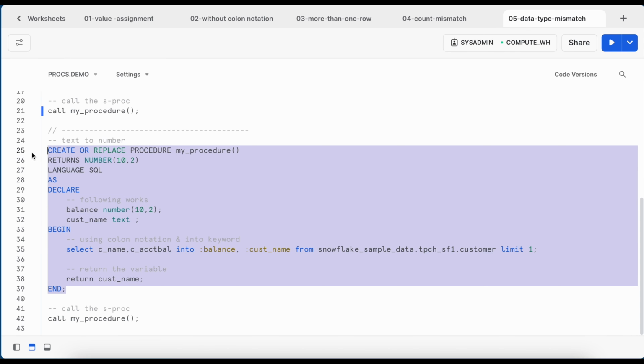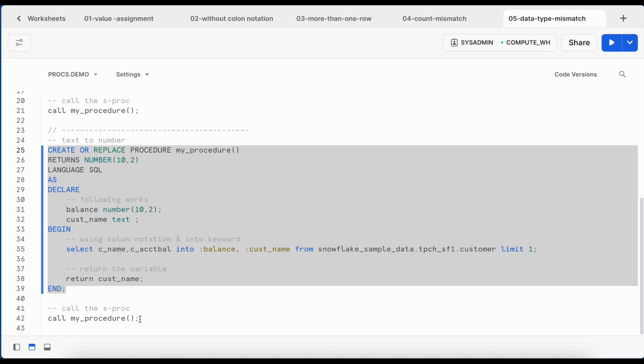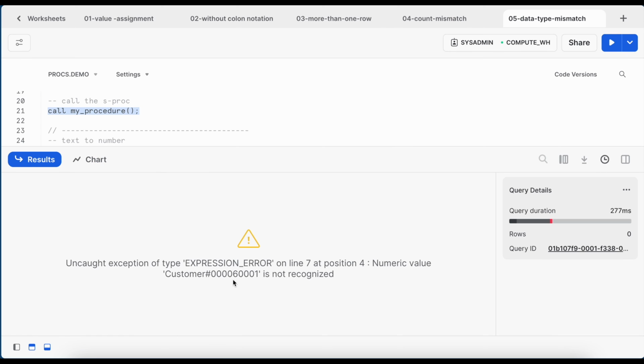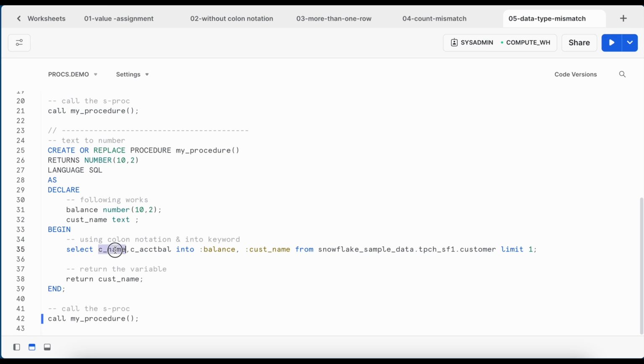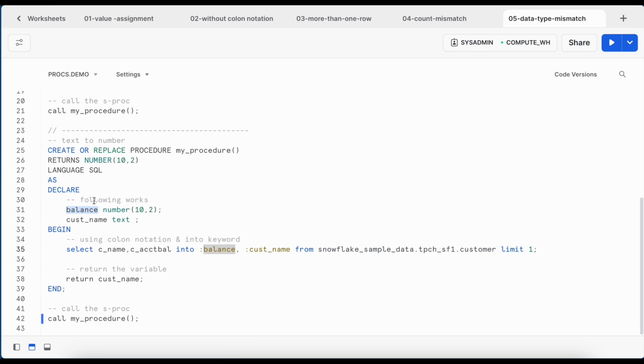And if I execute it, let's see what happens. So my stored proc got created without any issue. And now let's call the proc. Here it clearly says on line number 7, numeric value customer is not recognized. So this is having a text value, which is going to be assigned on my balance, and the Snowflake scripting engine is not able to fit this value into this data type, and that's why it ended with an error. And if you look into the message, it is clearly saying my line number 7 on position 4. So starting from declare, this first, second, third, fourth, fifth, sixth, and seventh line, and position 4 might be this. So while working with this kind of requirement, make sure your data type definition must match with this select expression.